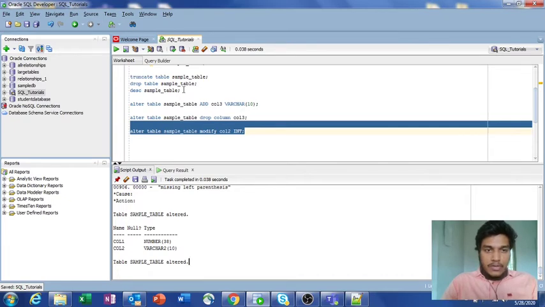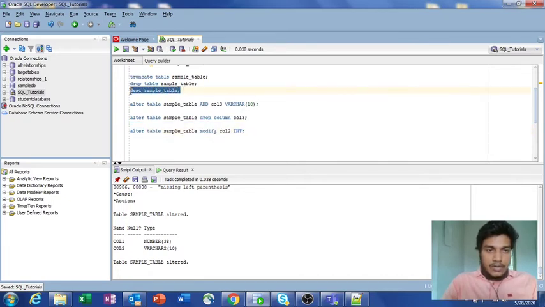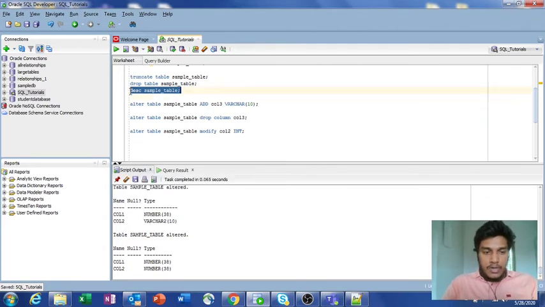Now how do I check whether the schema has been altered or not? I want to check the schema. So for that I am entering describe sample table. Now if you observe, here column 1 is a number as well as column 2 is also a number here. Now the table is altered.